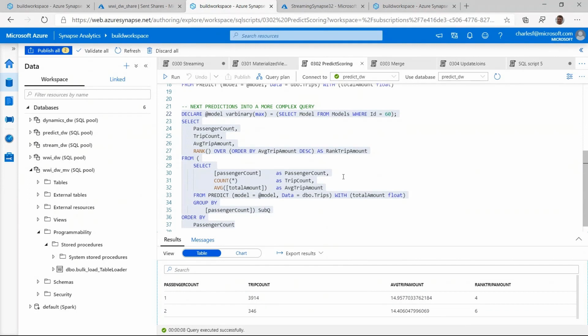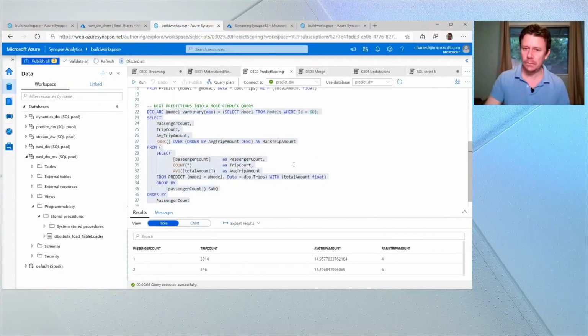And then, of course, because, like I said, this is SQL, we could put this in a view, we could access this through Power BI or other tools as well.